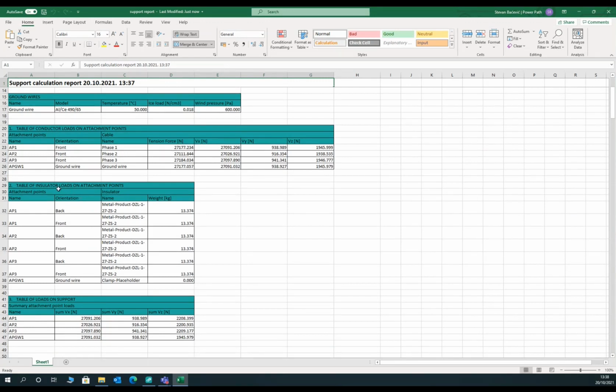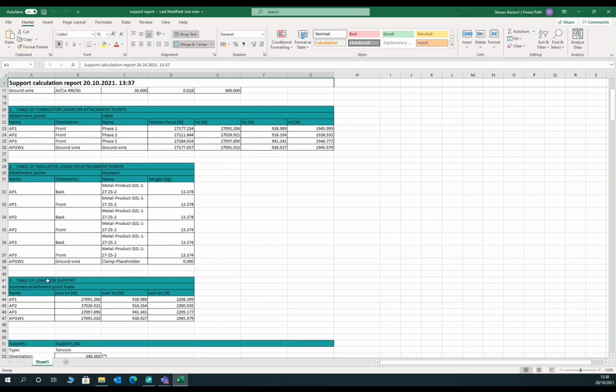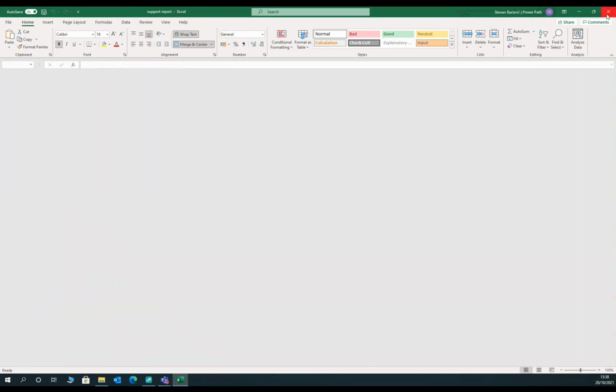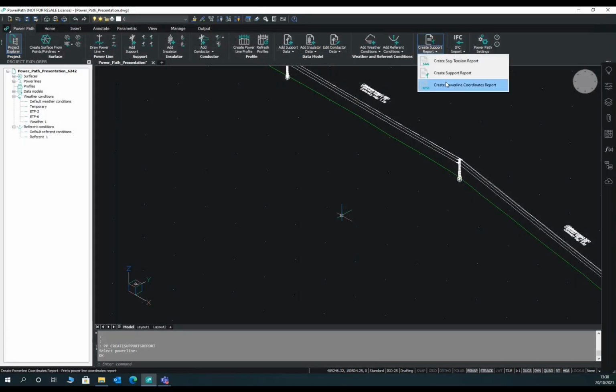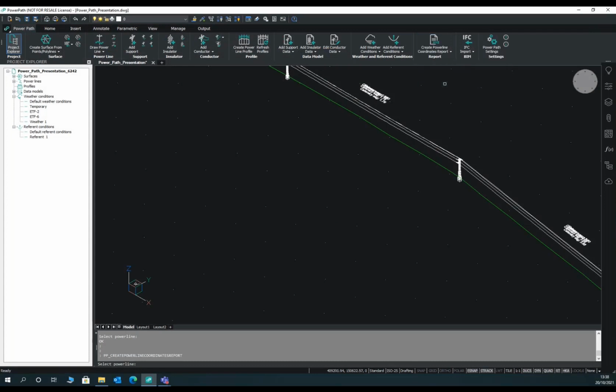Then you have your insulator loads on attachment points with name and with weights, and of course you have your orientation, it's back or front. And the last one is loads on support with their forces. And the last one is power line coordinates report.